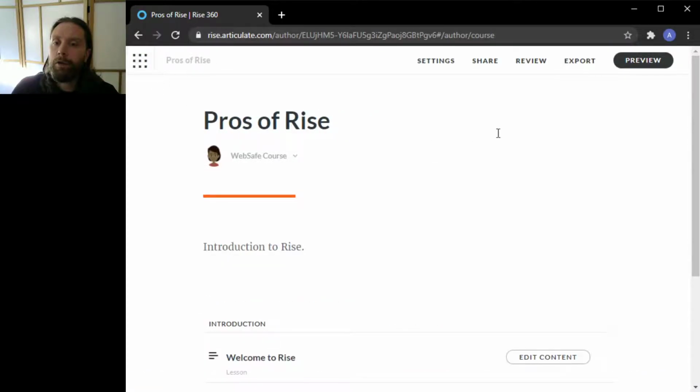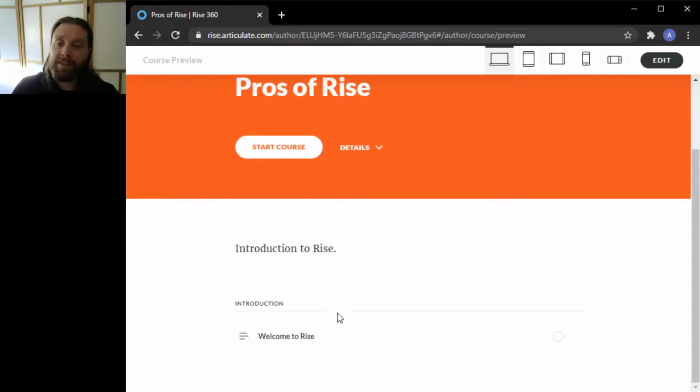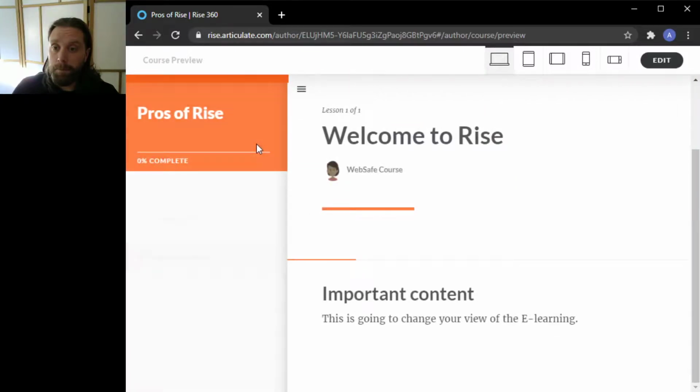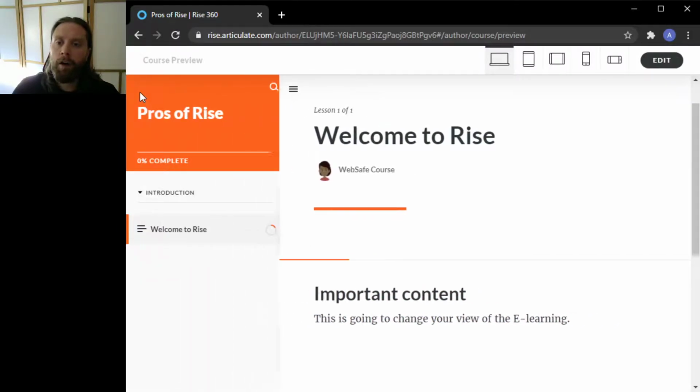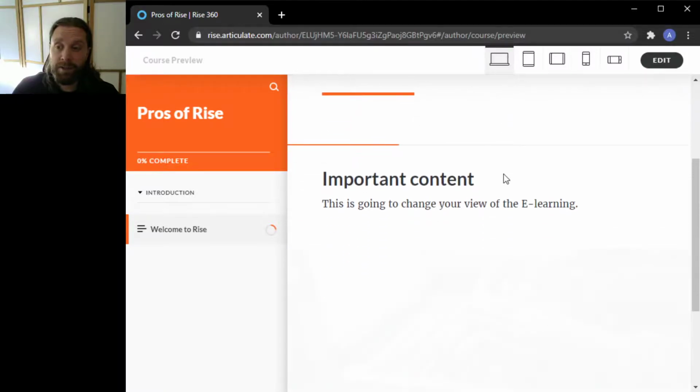Our pros of Rise. So this is our course in its totality. I'm going to hit preview. And this is what the course will look like when it's delivered to the user in its totality. So introduction to Rise. See, I've got my lesson here. I can hit start course. And on the left here, I've got this great navigation element. I can open and close that bar. This will let me get an overview of the entire course.